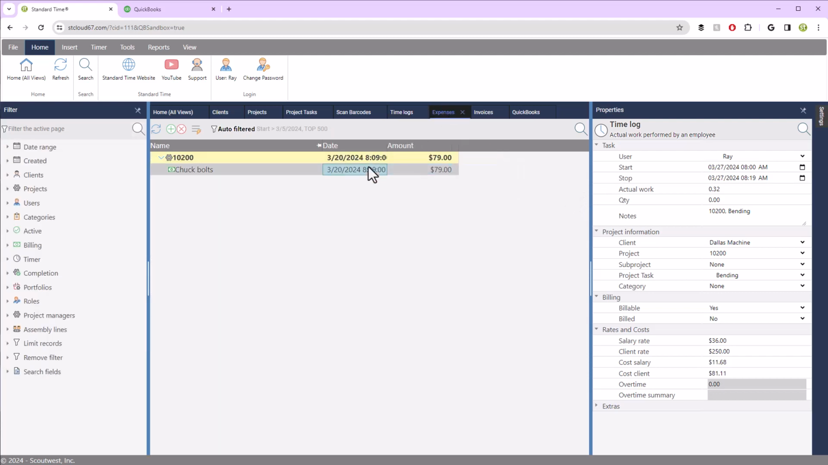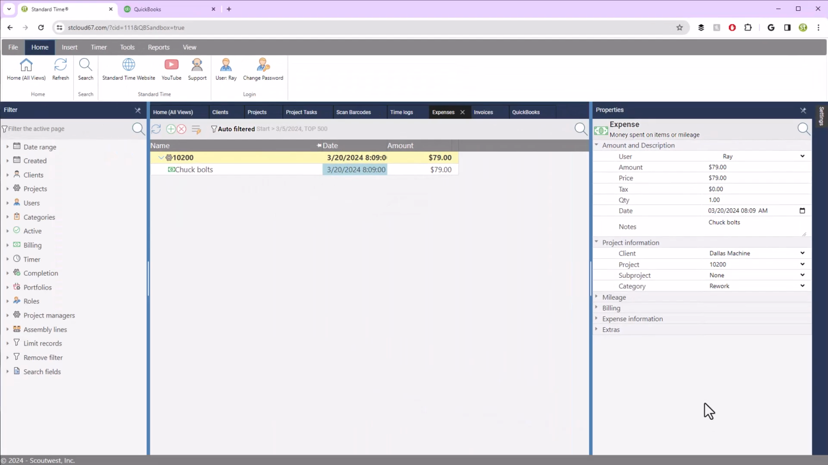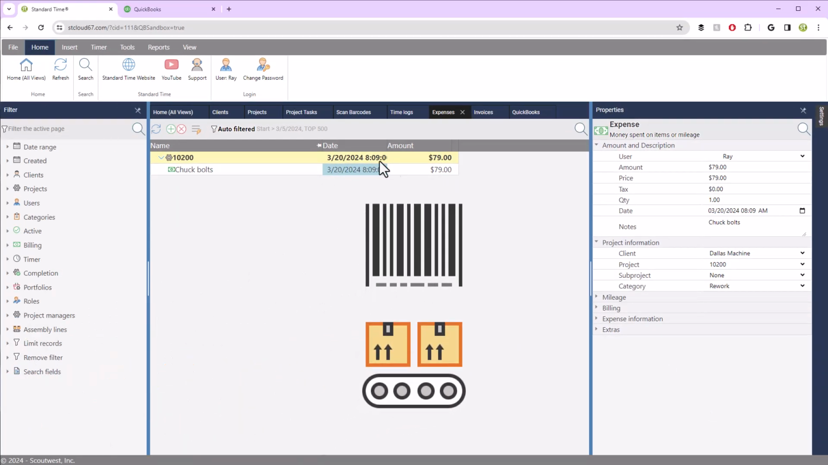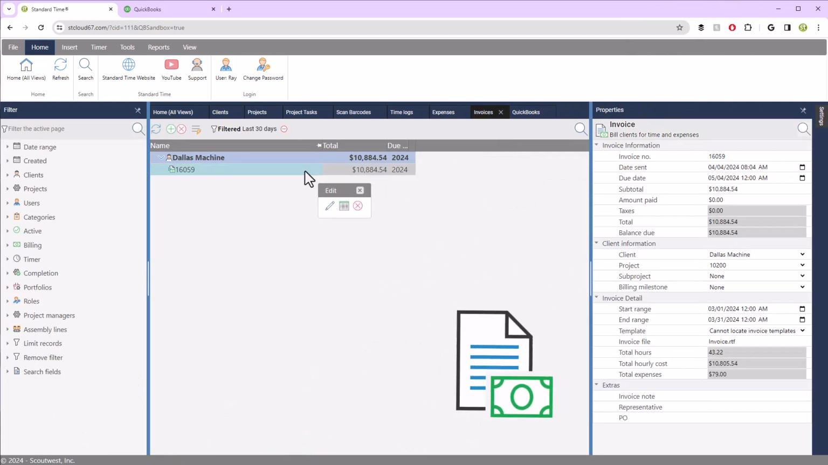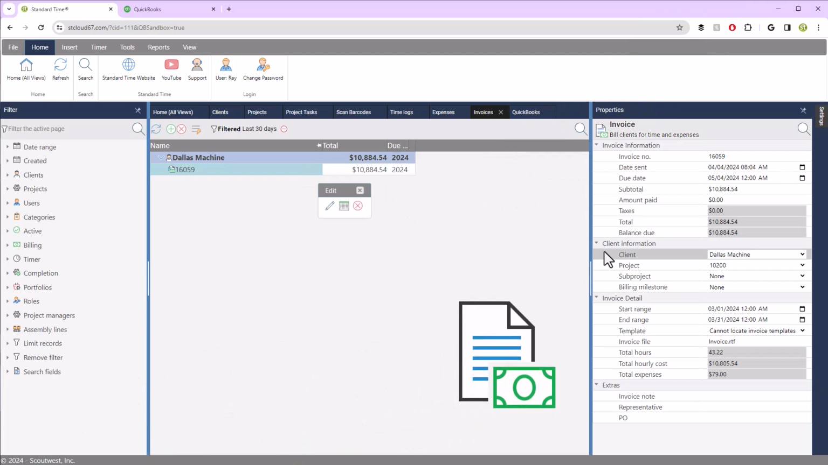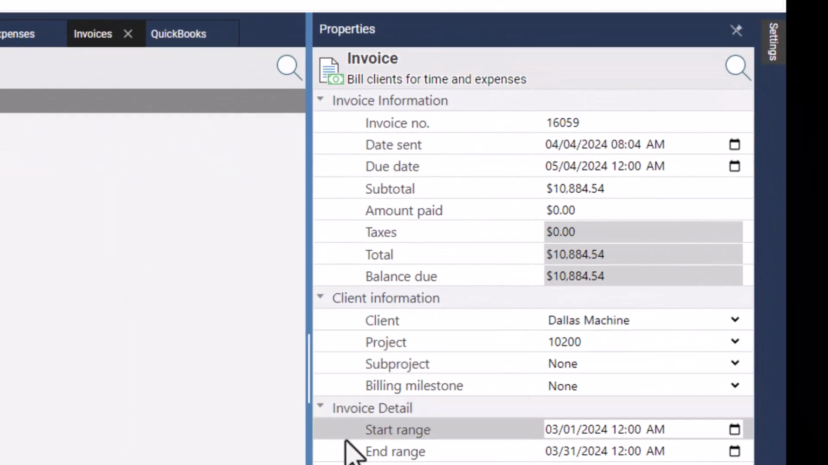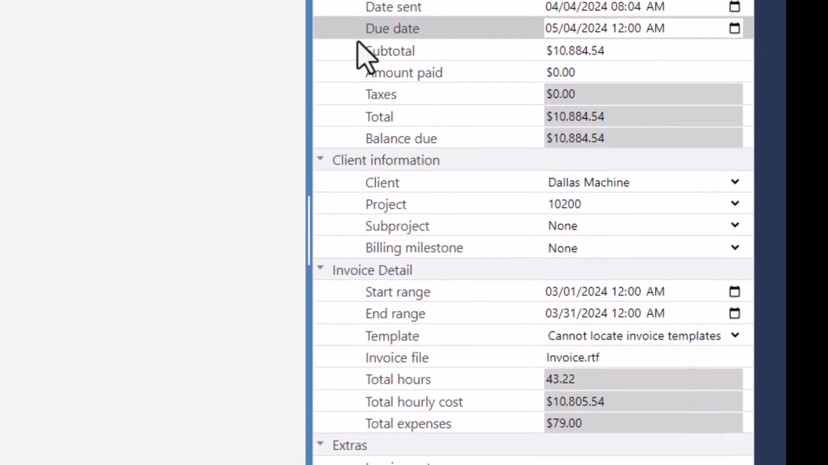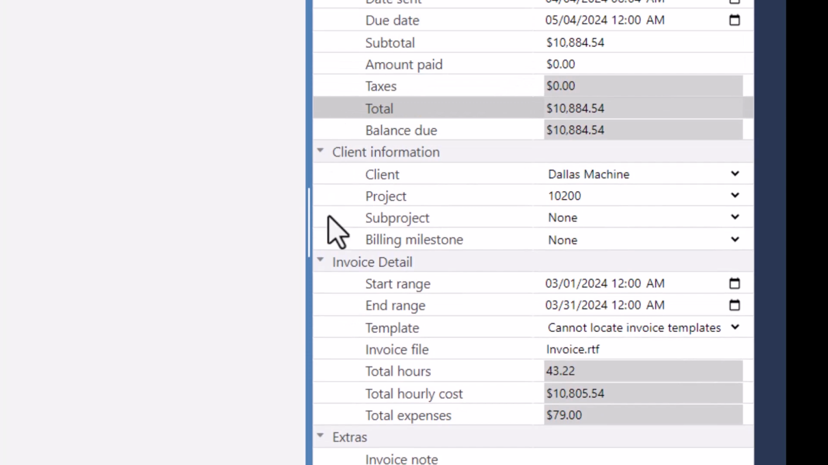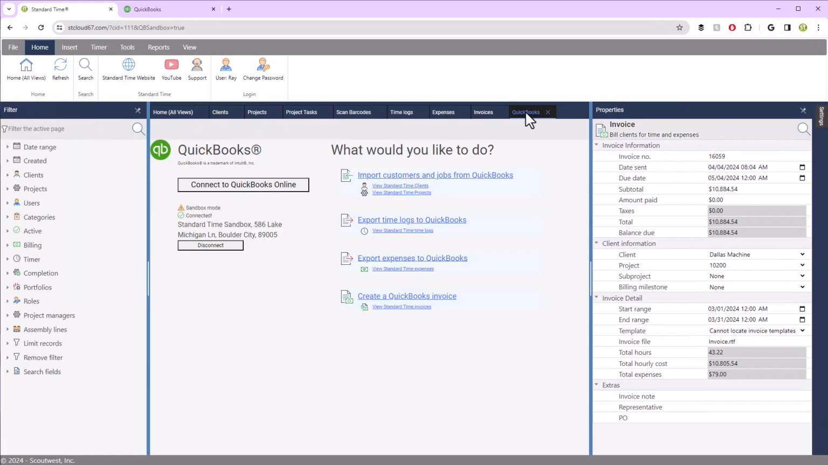Expenses are just the same way. They also have client, project, category, and they are created when you scan inventory items on the shop floor using barcodes. When you create invoices in standard time, you will again refer to these clients, projects, and you'll have a start and stop range which will collect all the time and materials, and you'll get a total here with the time and materials that you can send over to QuickBooks. So this is the page to do it.